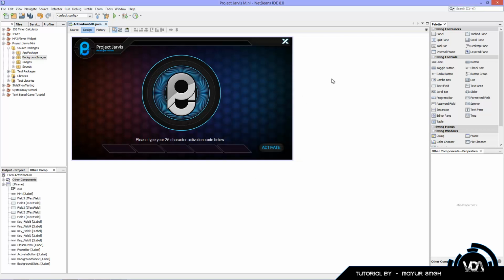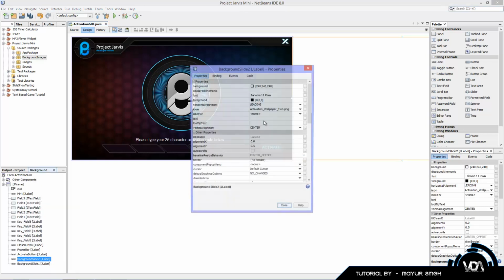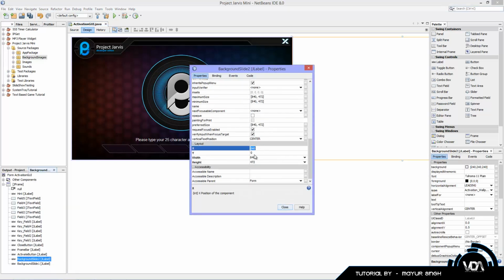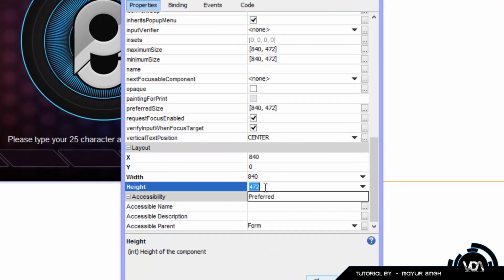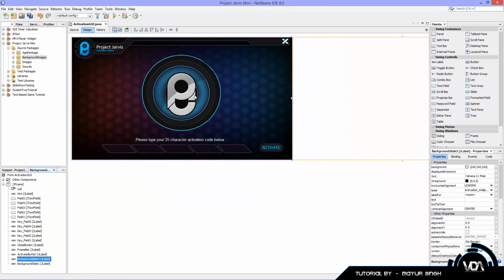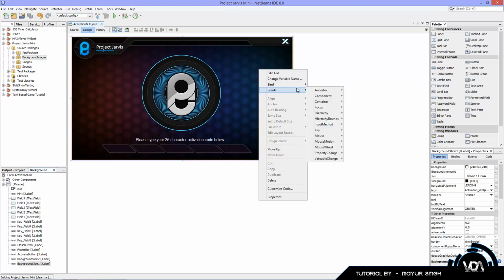Which means if we want our second JLabel to be just off screen, we have to set its coordinates to position 840. You can see the X value is 840, and the width and height are 840 by 472, so it's the exact same size as our GUI. Once our sliding animation occurs, the second image will replace the first image perfectly and fit the entire width and height of our screen. So you just want to add those two labels and then set an image on both of them.